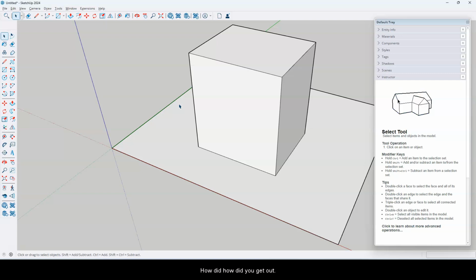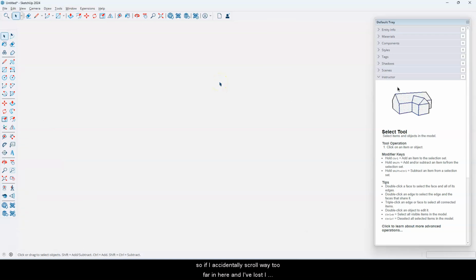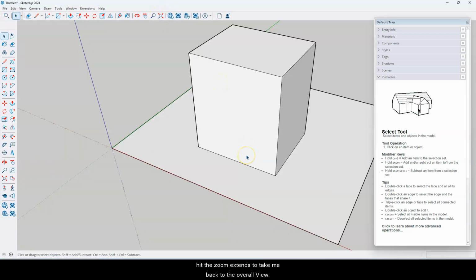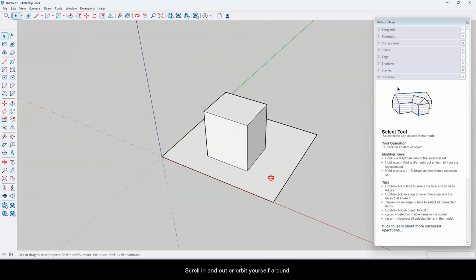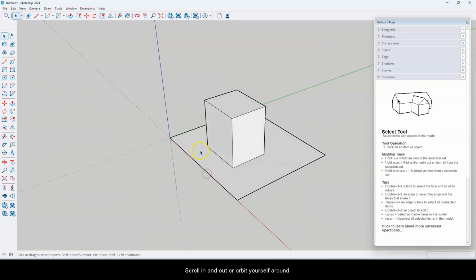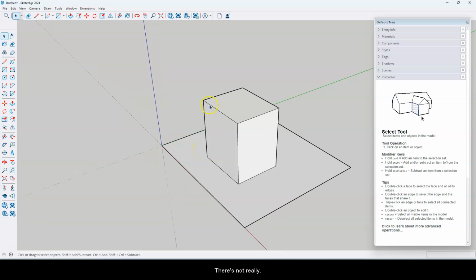Wait, how did you get out of the zoom extent? I'm sorry? How did you get out of the zoom extent? So the zoom extent helps you come back to the main view. So if I accidentally scrolled way too far in here and I'm lost, I hit the zoom extents to take me back to the overall view. Does that answer your question? Well, I hit zoom extent and it made everything bigger, but then how do I go back, like erase zoom extent? You can just scroll in and out or orbit yourself around. There's not really an undo for zoom extents. Okay.